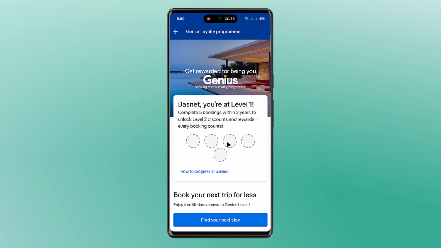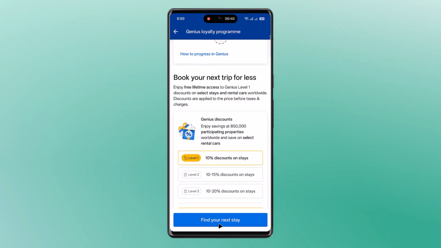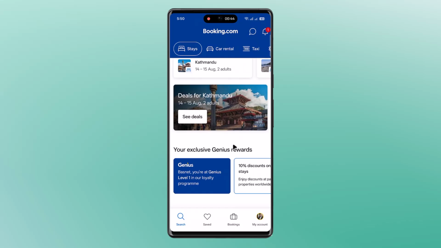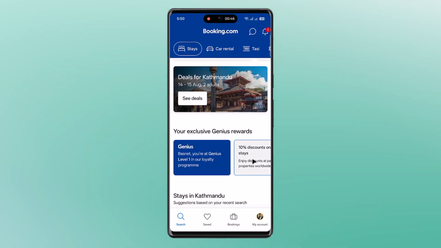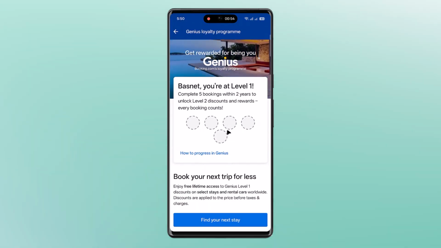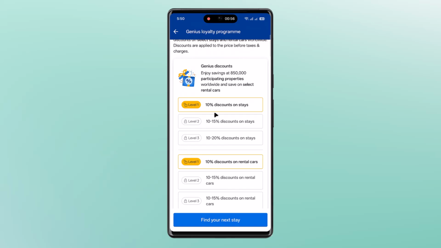Genius loyalty program right here, and you can just select the find your next stay option. Now here you will find any type of exclusive Genius rewards that you want, so 10% discount on your stays and all of the other options here. So you can simply select that particular option, and after that you have to select a certain property.